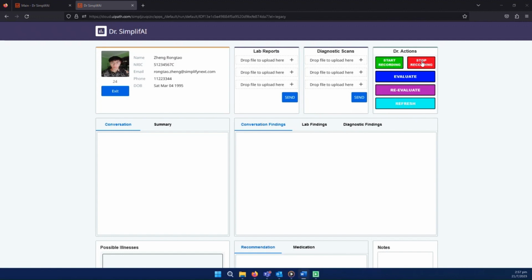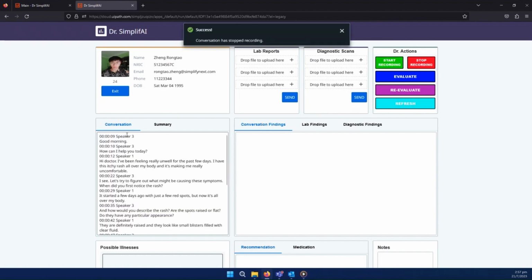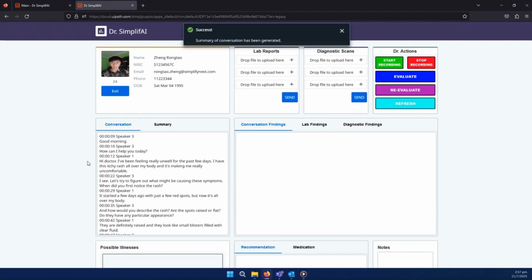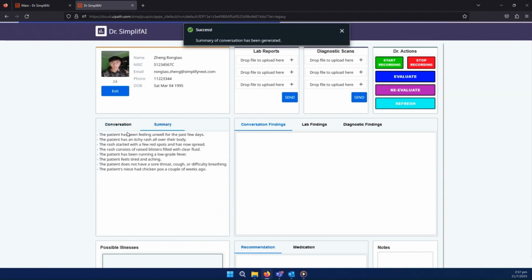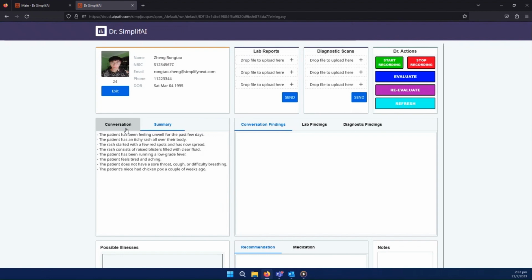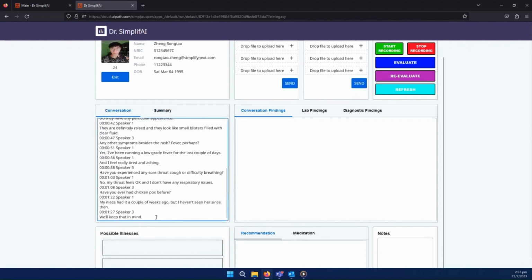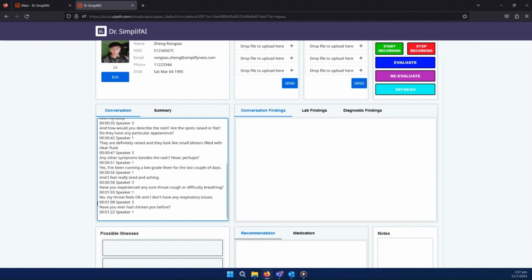Once the conversation is done, the doctor clicks on Stop Recording. You'll see that the conversation that has been had between the patient and the doctor is captured under the Conversation tab. This also fires a robot that will take the conversation, make a call to ChatGPT, and then generate a summary of the conversation. As you can see, that has just been generated. If the doctor feels that the conversation is not accurately captured, the doctor can edit the conversation. They can do that for the summary as well.